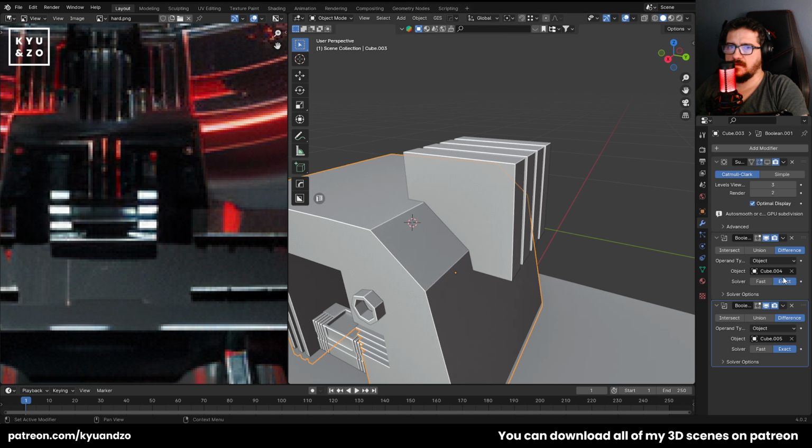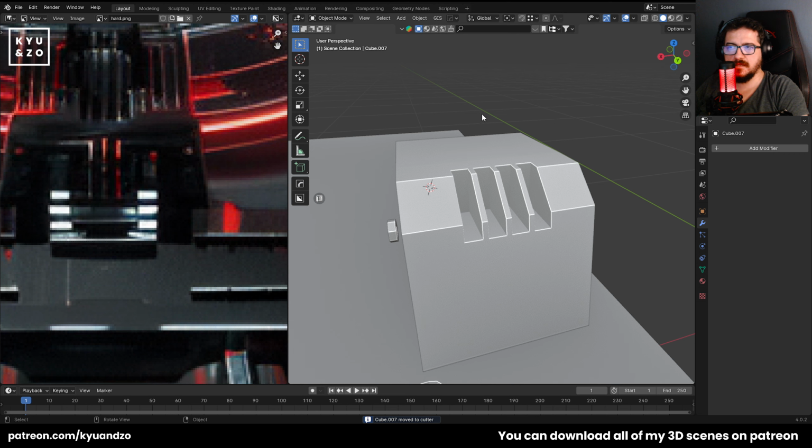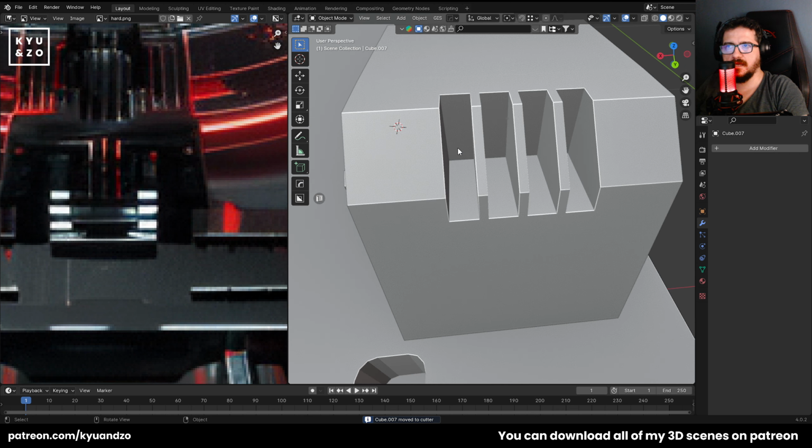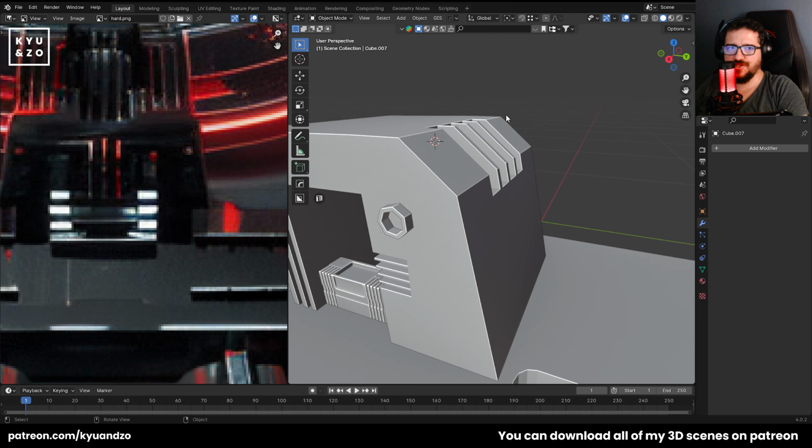Join this and duplicate it. Select this and the cutter. Look at this. It's still working. Yeah, there's no problem with it. Do you see the potential here?